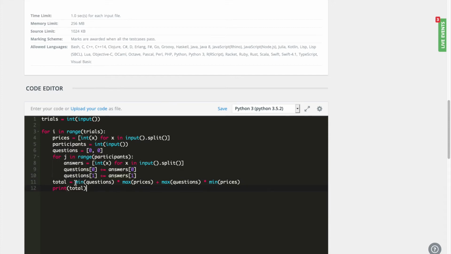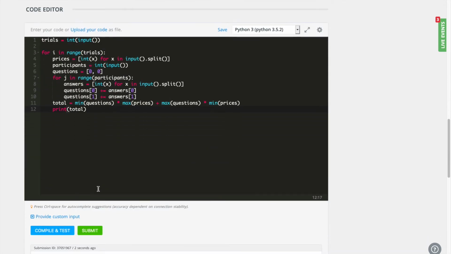And then I multiply the minimum, like the min of these questions, so the question that less people got correct, times the maximum prices, and then the max of questions, which is the question that more people got correct, times minimum prices, because you want lower prices for more things and greater prices for less things. And then you just print the total. And that's it for this question.